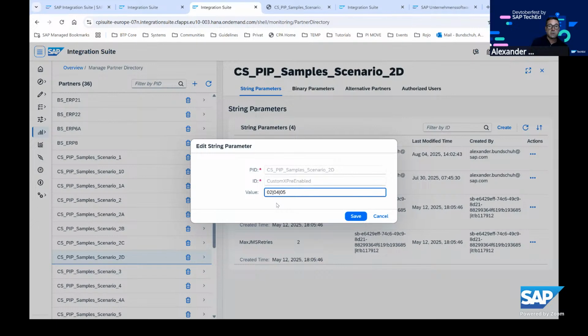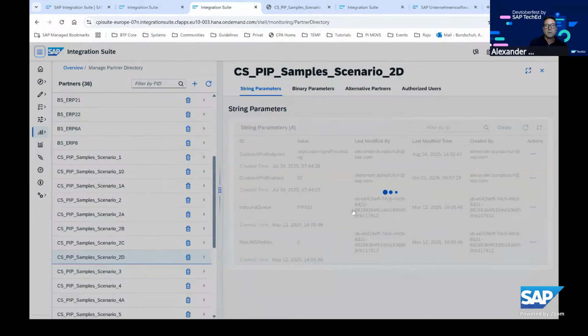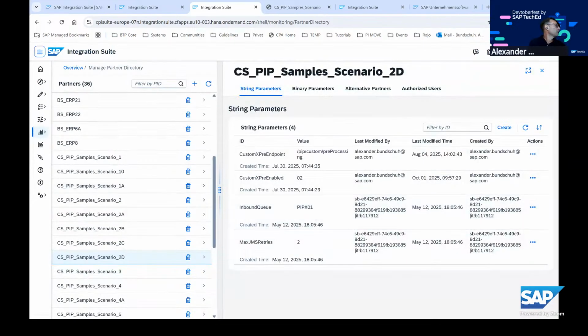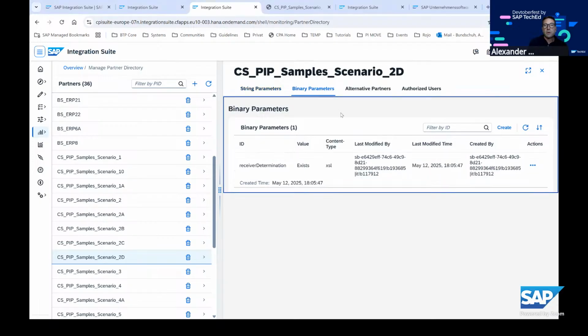Let's just take 2, right? I just change this, save, and I rerun another. And then let's see how the monitoring looks like. Here on the binary parameter, again, you see this receiver determination. This is the XSLT to determine the number of receivers.